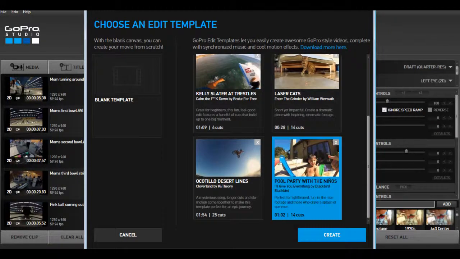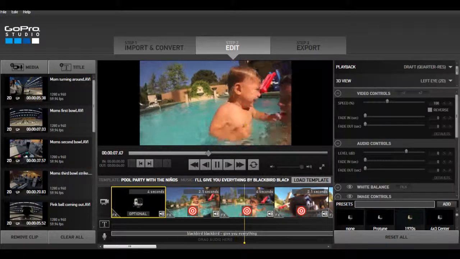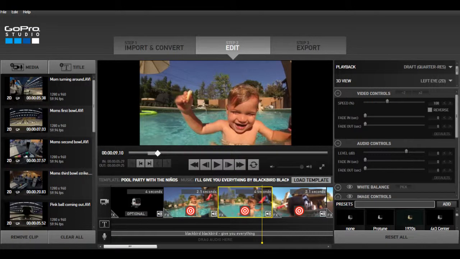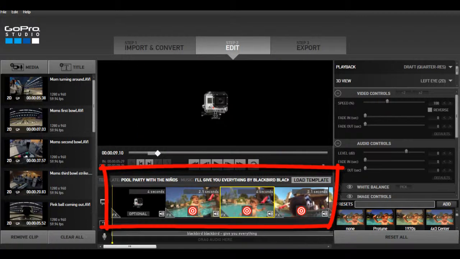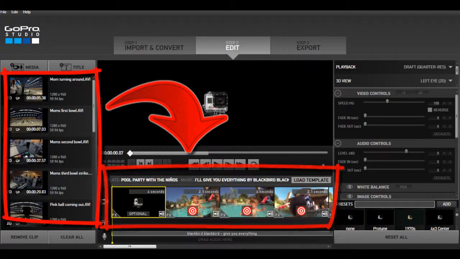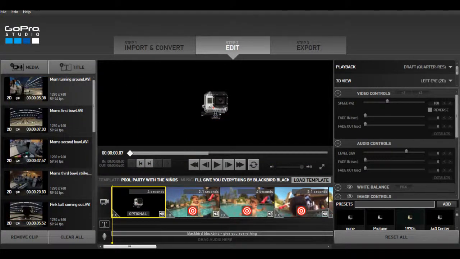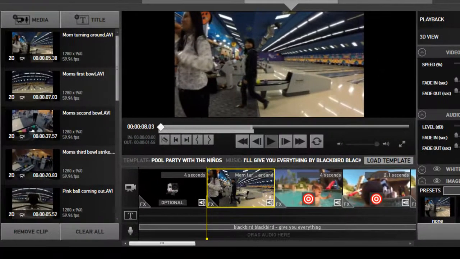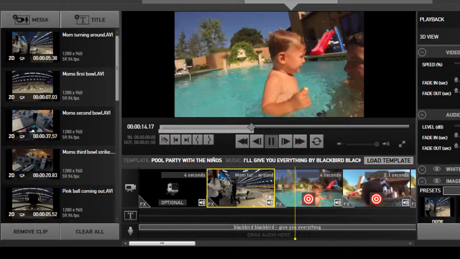Let's try pool party with the niños. Okay, this is a fun one. Let's do this one. Alright, so basically it has the original template clips in here, and all you have to do is take your clips and put them in. So let's try putting some in. So let's do this one. Let's see how that looks. That was just us waving.